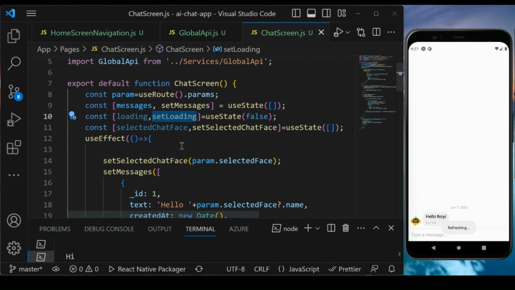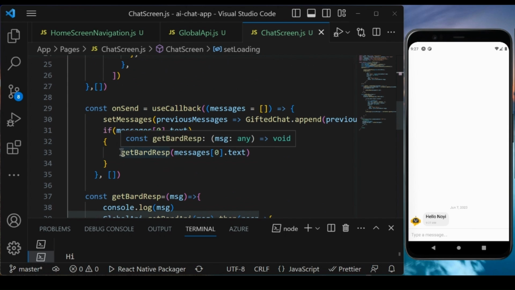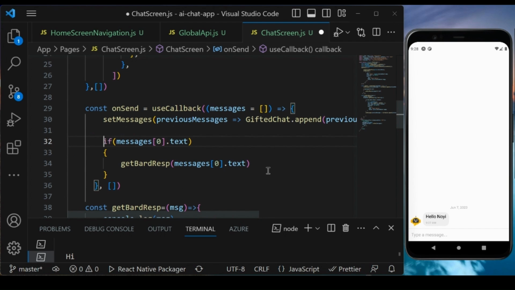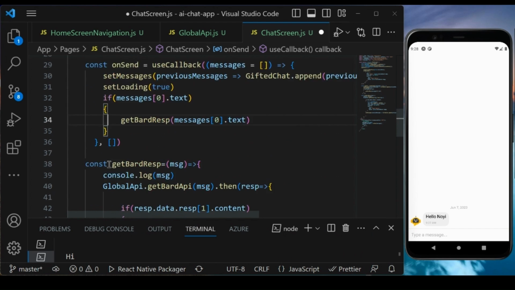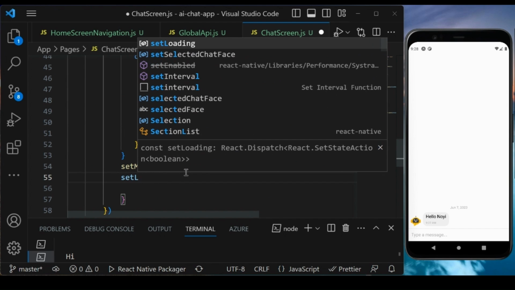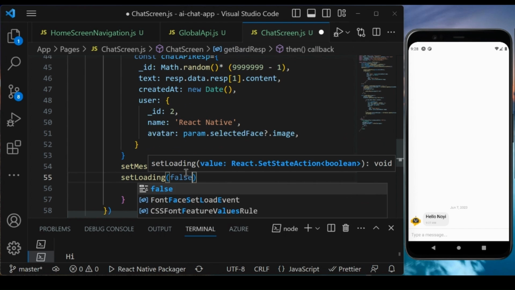Now this useState will be used to set up whether we are calling the API and waiting for it or not, right? For that we will set the value of loading from false to true. Once the message is sent, here we will set loading to true, and once we receive the message, here we will set loading to false.